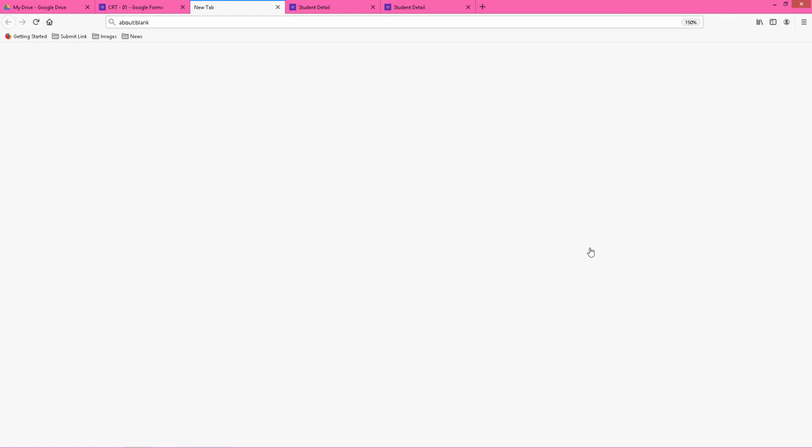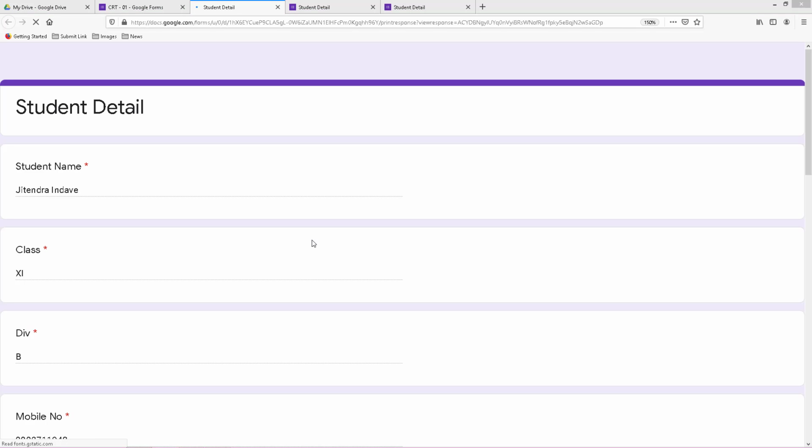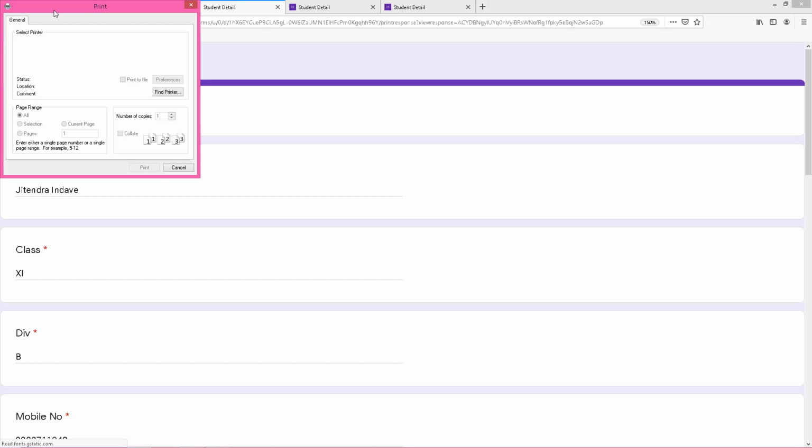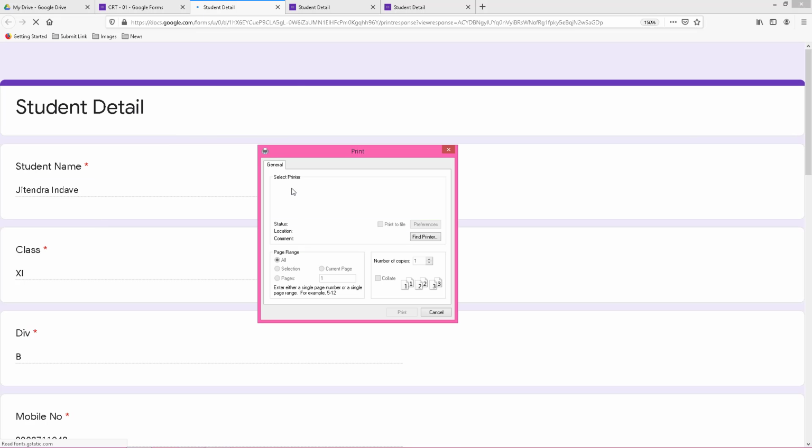Click on print response. This will bring up the print dialog box. In the print dialog box, make sure you have some PDF reader software, which will appear right here. Right now there is no PDF software on my computer, that's why it is not showing, but you can get a print in PDF format also.